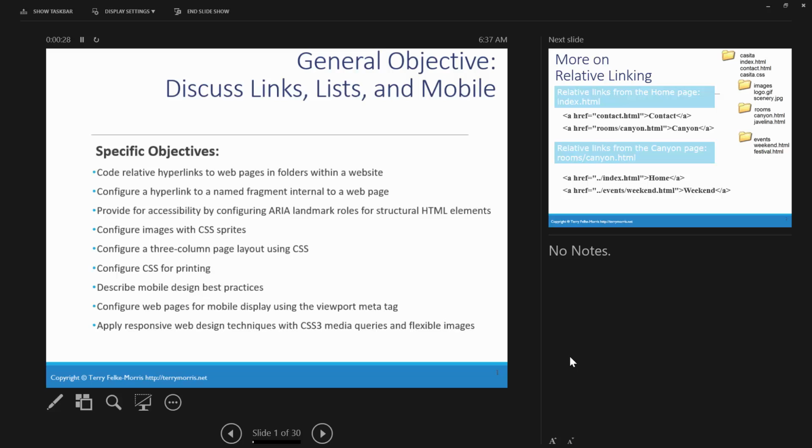All right, so Chapter 7. We've got about 10 objectives. Code relative hyperlinks to web pages and folders within a website. You probably have seen this. A real popular thing to do is to have, down near the bottom of the page, or maybe at different intervals on the page, a link that says top. If you click it, you go back up to the top of the page.